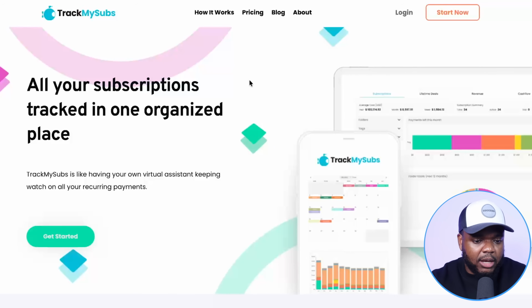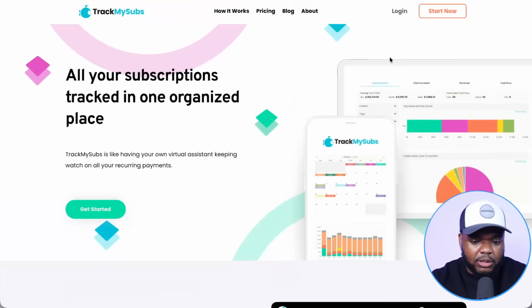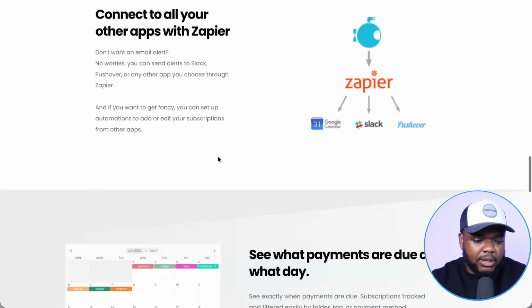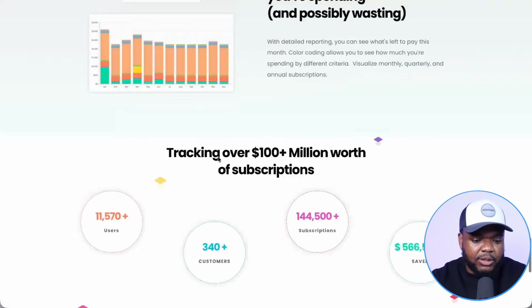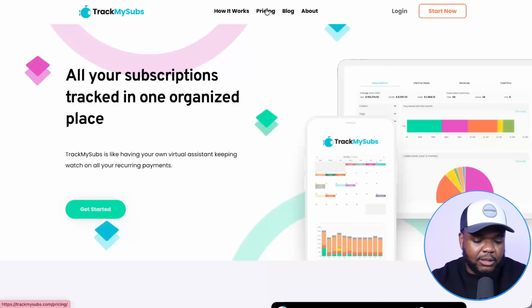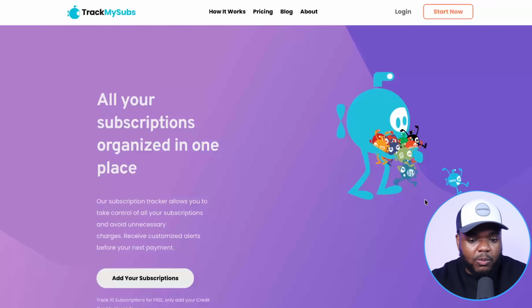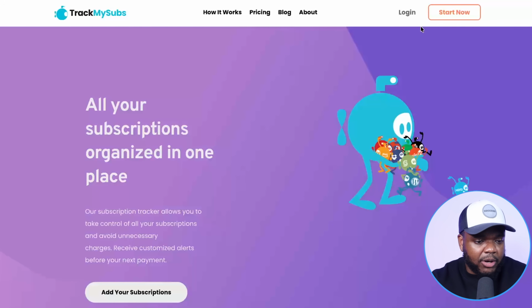This is what a web app looks like, or the homepage anyway. Super simple, straightforward. This is what the end user is going to get. We can see that they have all of these different features. This is what they're doing. They also have this pricing as well. If we just click into pricing at the top, we can see that they've got 3 different packages, a free option, $10 or $30 per month. So yeah, it's basically a simple web app, but the question is, are they getting traffic?